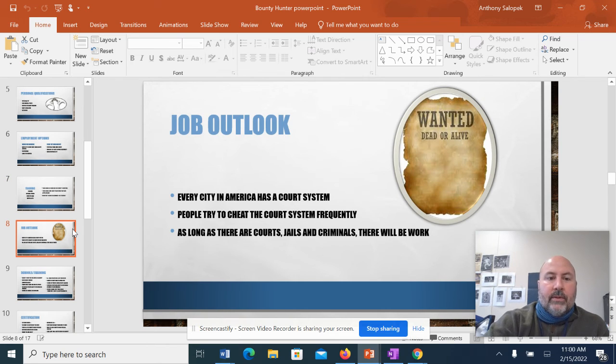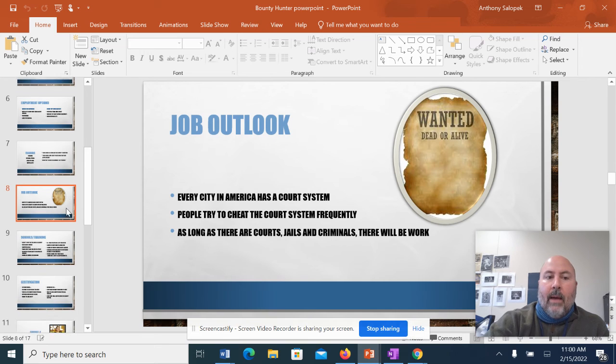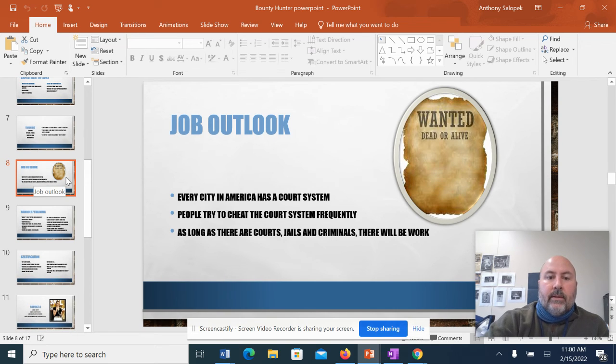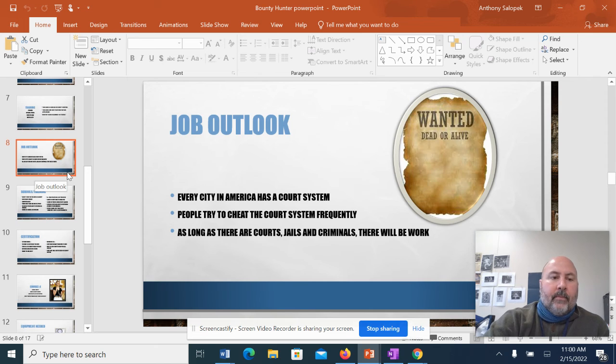Here's my job outlook slide. Basically, job outlook is what jobs will be available for you. Are you going to have to move? Are you going to be able to stay in Western Pennsylvania? That's different for every job. You can find pretty good information on that in your Source 2 Occupational Outlook Handbook.